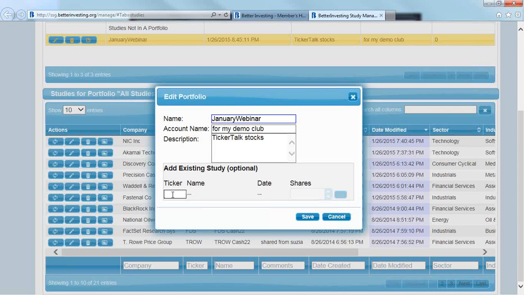studies. They don't have to be completed, but they have to already have been saved and available to me in the bottom section here. So I've already created those, and what I'm going to do is add Fastenal, and I already know that this is one stock I want to add, and I see this come up. I'm going to click on it, Demo. I'm going to put how many shares my pretend club owns, and that's 86 shares, and then this is pretty important. I'm going to click on this checkbox to add a study.